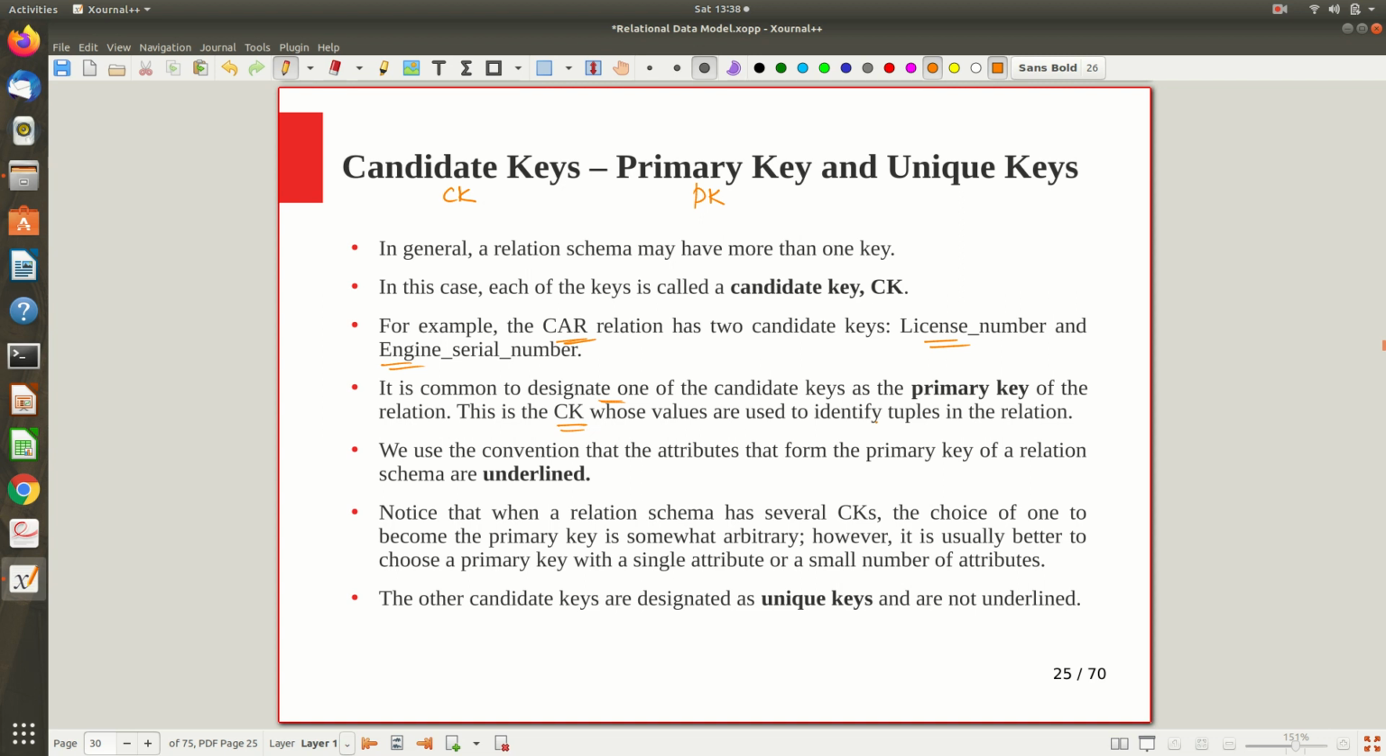We use the convention that the attributes that form the primary key of a relation schema are underlined. Typically in the relational model, when you draw it, the primary key attribute should be underlined. Not just any key attribute, the primary key should be underlined.